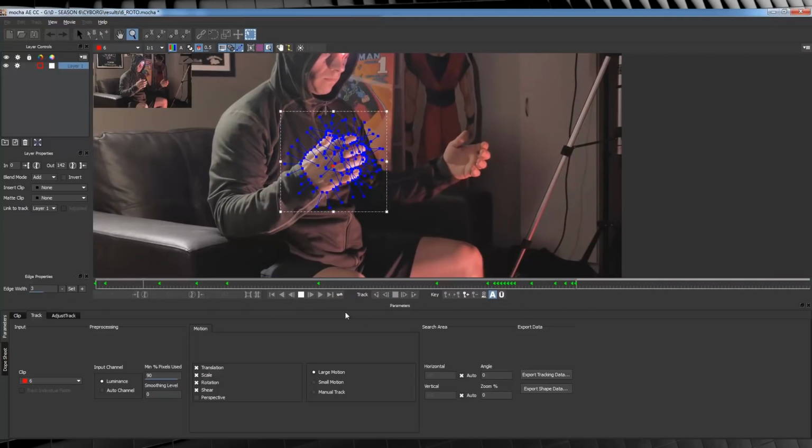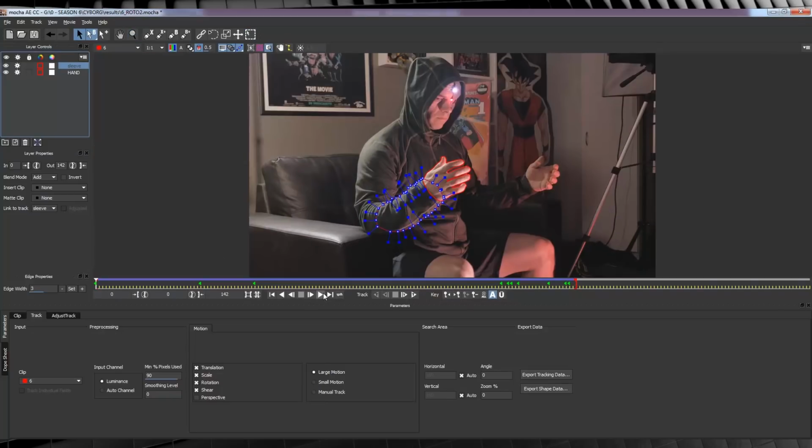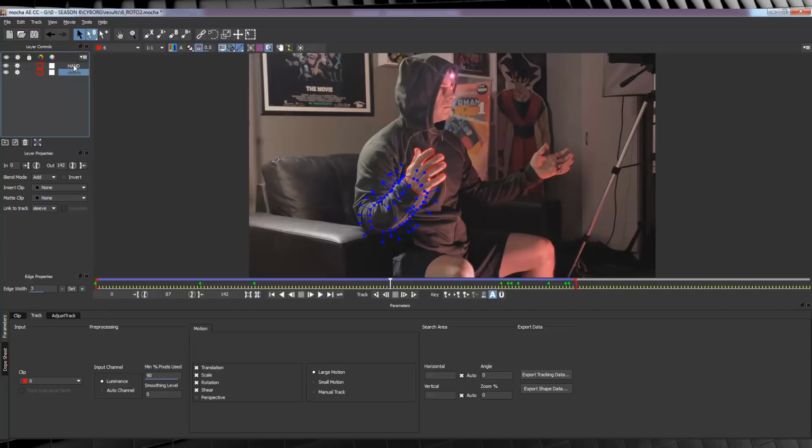So here's a look at the finished track. It looks pretty good and it's much easier than doing a regular roto in AE, as I've said. Now I've followed the exact same steps and I've done a separate track on my forearm as well, which as you can see required a lot less adjustment. Now what I'm going to do here is I'm going to put the forearm underneath my hand track, and that's basically telling Mocha that the hand track is more important than the forearm track.